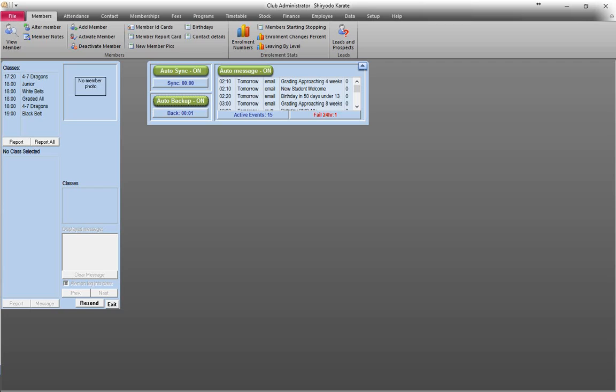Today I'm going to be introducing you to the new auto process window that's been released in version 5.04 of Club Administrator. This window that you can see here at the top of the screen when you open Club Administrator will manage synchronizing the class entry module or modules that you're using. It'll manage automatically backing up your data, and the new feature that it introduces is auto messaging, where you can set up messages that will be sent automatically based on events. So we'll go through that now.